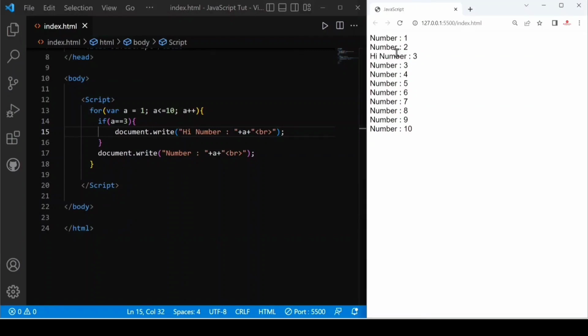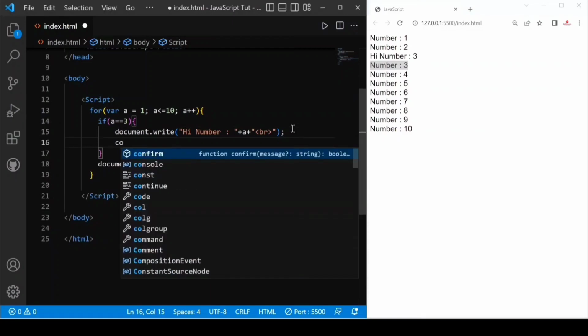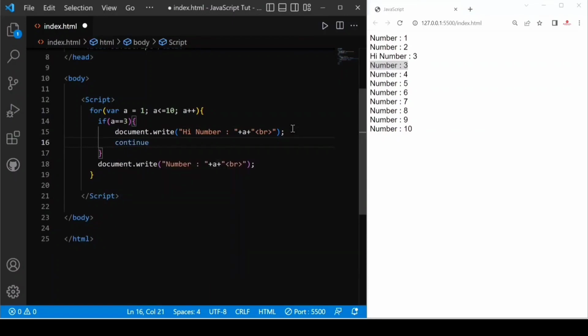What if I don't want to continue after 3 is printed? We don't want to use this. For that we use the continue keyword and then provide a semicolon. You can see the statement of 3 is not printed after seeing continue.